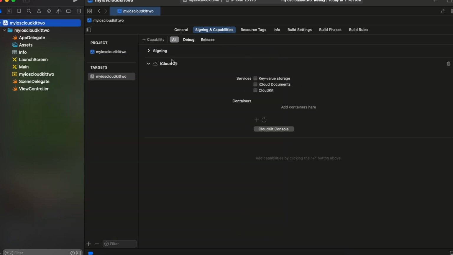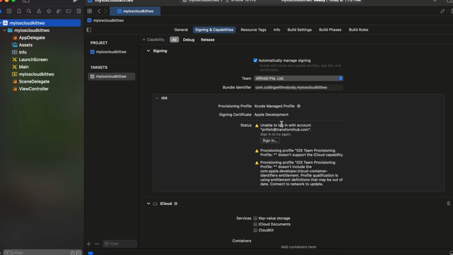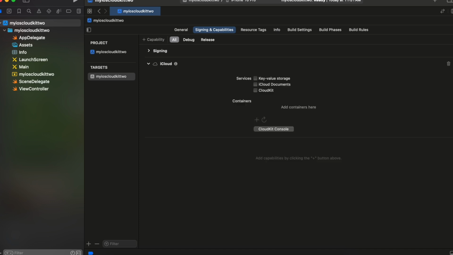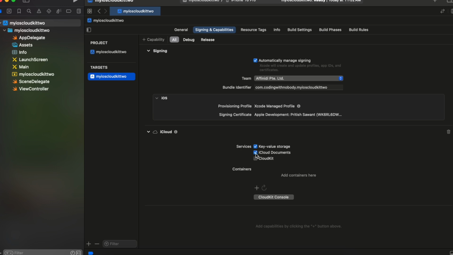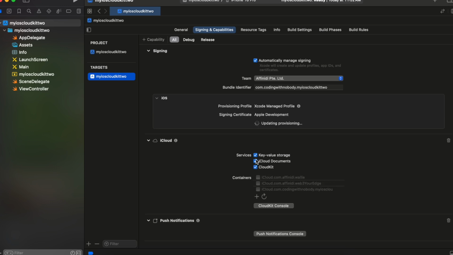Here it will take a little bit of time for provisioning. In the meantime, I'll copy the bundle identifier of my application. Once this is done, you just have to check all these checkboxes which are there. Once you have checked, we just have to wait for the updating provisioning to finish.